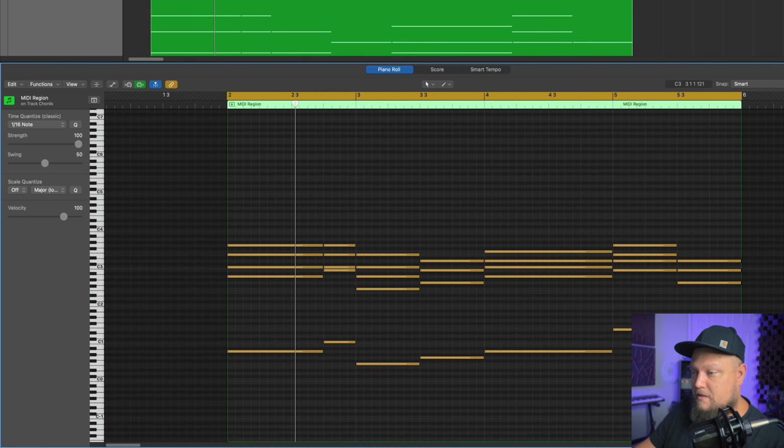Now, sometimes you'll get little half-step dissonances like this, which generally speaking don't sound great. So I'm going to put that back up. But these other ones, these major seconds should be okay.